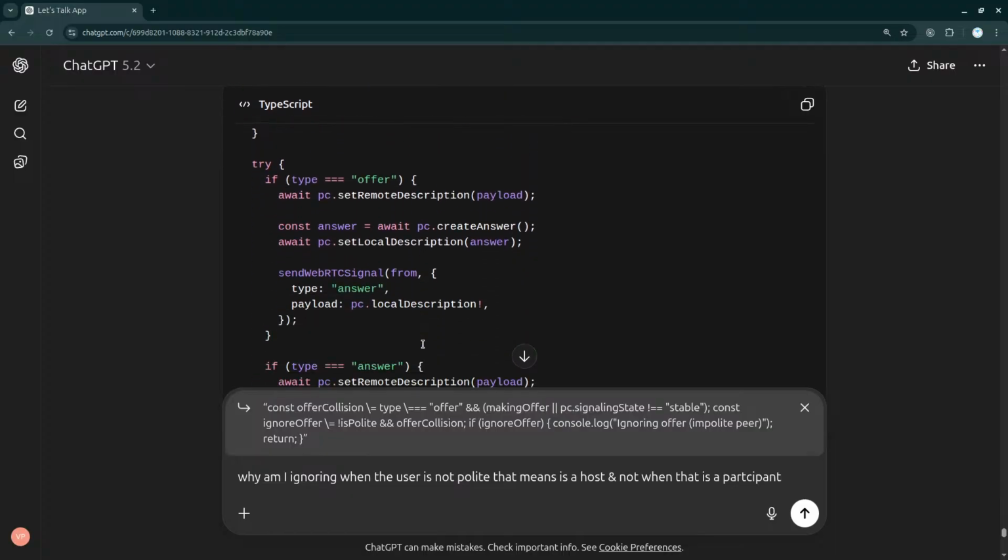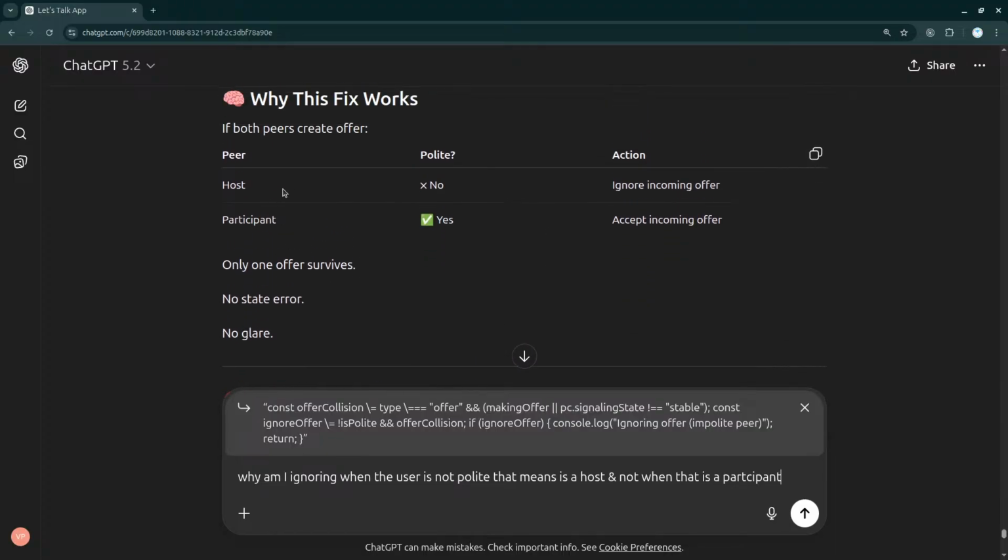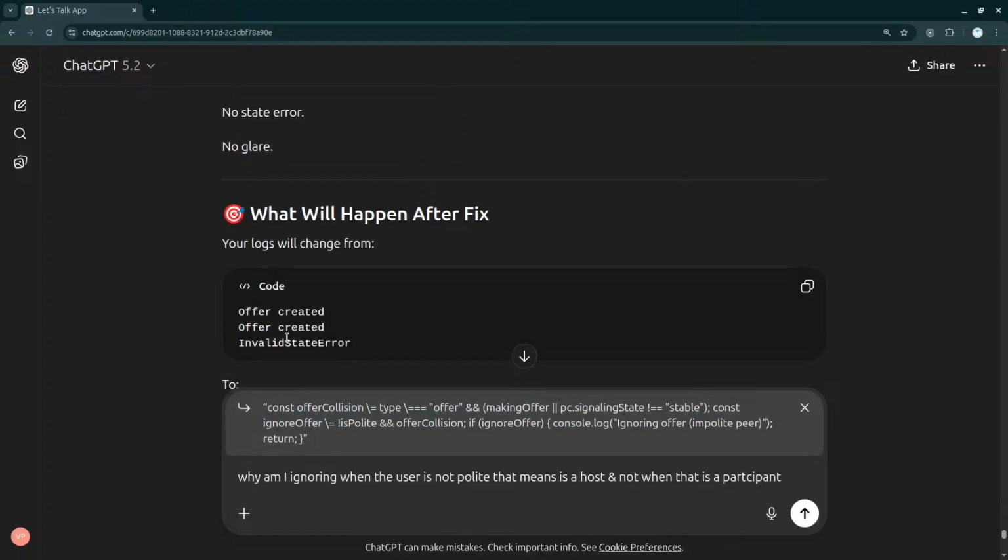And apart from this particular thing, I'm actually doing nothing else, right? So if both peers create the offer, in that case, if that is a host, ignore the incoming offer. If that is a participant, yes. So it simply means I will be getting the offer only from the participant side. So whenever it happens, I need to allow only one to be sending the offer. Right now both of them were sending the offer or setting the offer. That was the issue. So only one offer survives, and that is going to be the offer from the participant side, and it's kind of understandable.